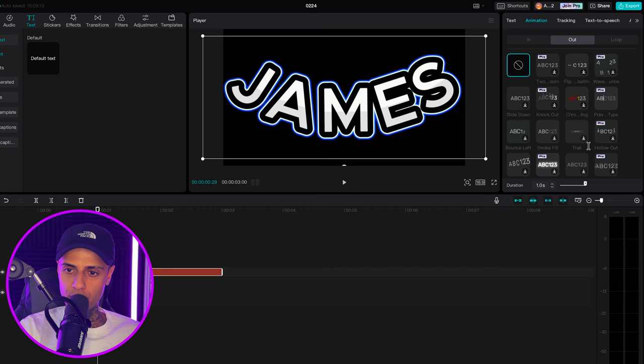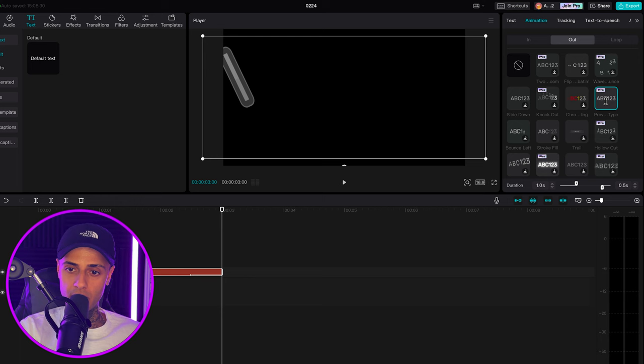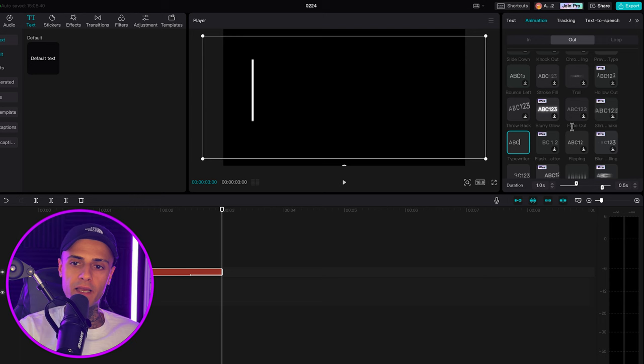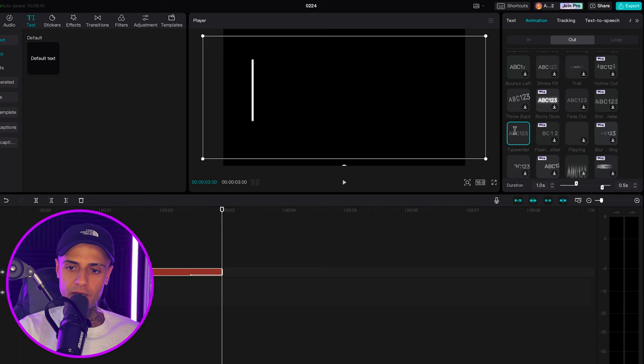So find typewriter, which actually, funnily enough, the typewriter for out is a pro feature, right? Pro element. Oh, no, it's not. We've got one here. There we go. Right, ignore me. That must be a different typewriter. There you go. Typewriter is free. Ignore what I said. Anyway, sliders down here to adjust it.